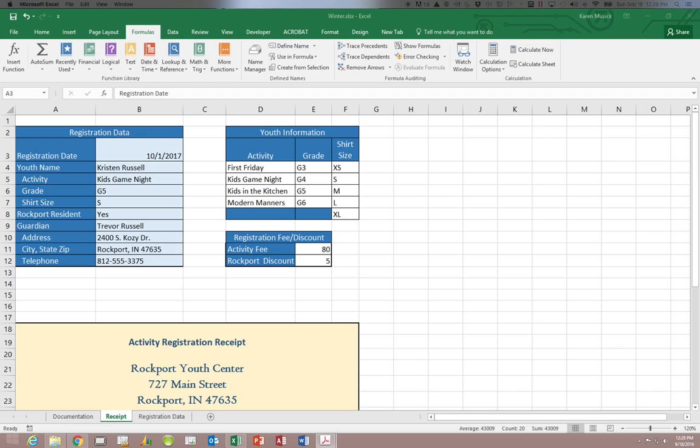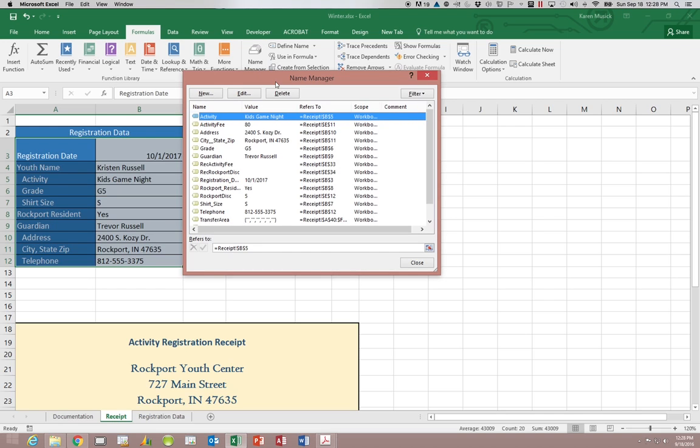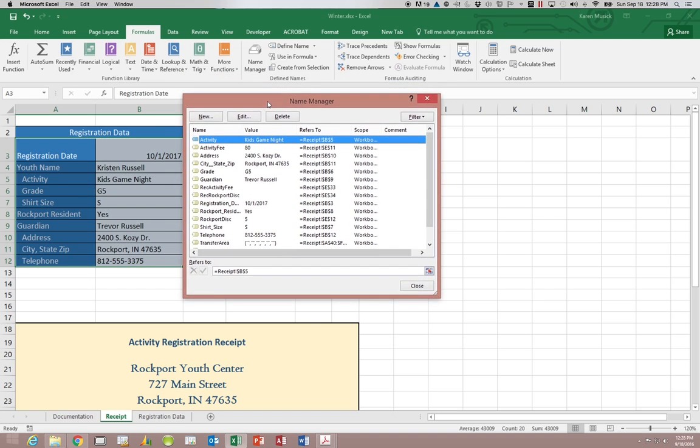And now let's look at what we need to do if we need to edit or delete an existing name. Once we've created them, we need to go into the Name Manager if we want to make changes to them. Again, that is in our Defined Names group on the Formula tab, and you can see the Name Manager option.